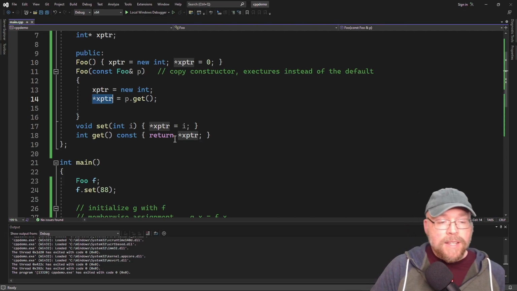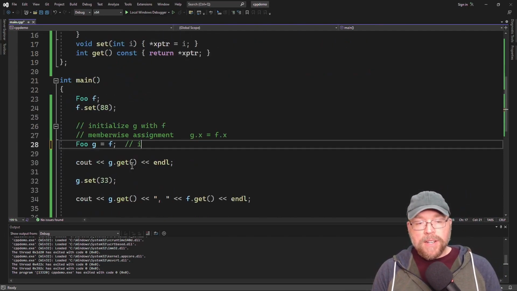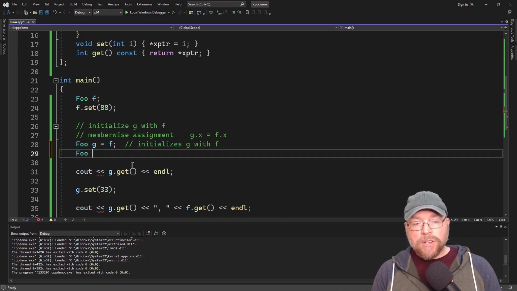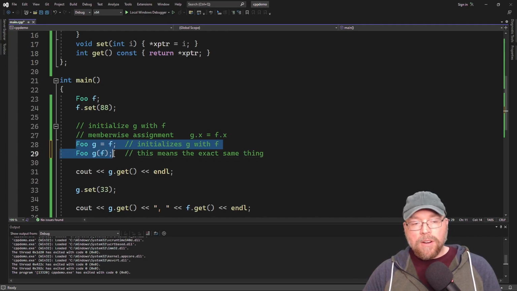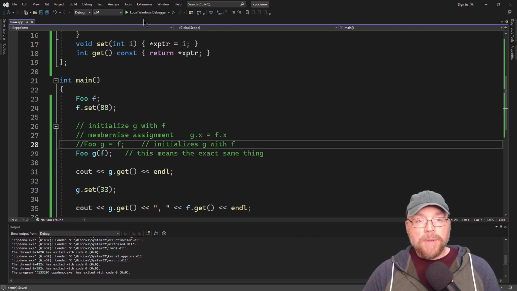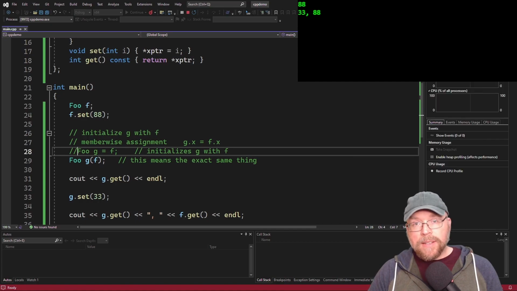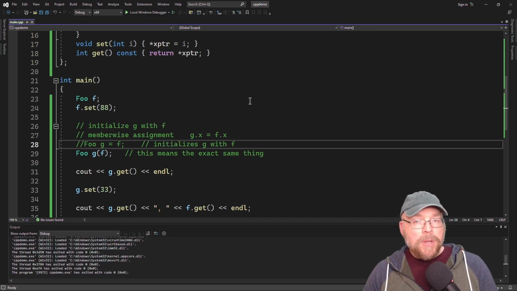Okay, so one last thing with this, and that is that this initializes g with f. But you can also invoke the copy constructor by doing this. This means the exact same thing. So both of these are exactly the same. Semantically, the meaning is exactly the same. And in both cases, memberwise assignment is avoided. All right, so now you know why you need copy constructors for your C++ classes and how to implement them.